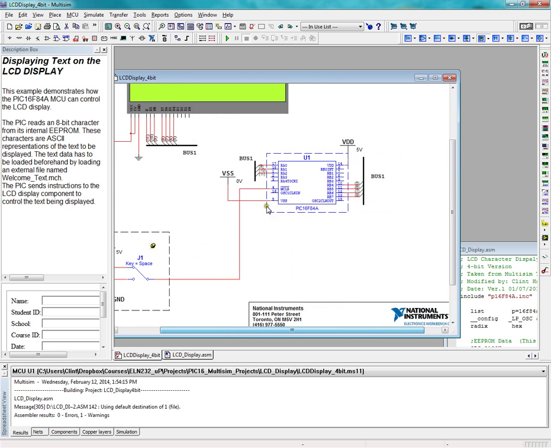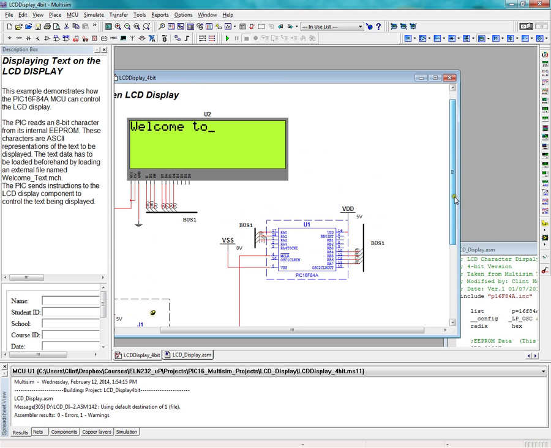So the cool thing about Multisim is that you get to play around with the hardware and the software, which a lot of microprocessor classes are very heavy on the software but not very heavy on the hardware. Here, if you change the hardware, it's going to affect your design, so you have to make sure that both your hardware and your software are working. So let's just run this. Click the run button, and you can see that it basically just prints out welcome to ELN 232. That's the name of the class that I'm teaching. So I put that in there.